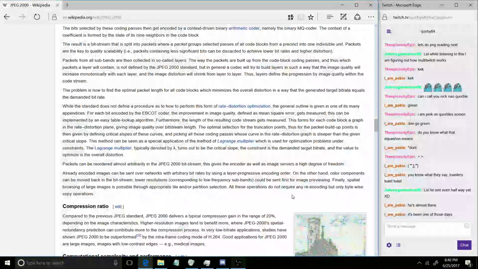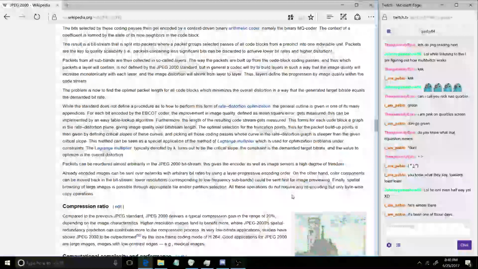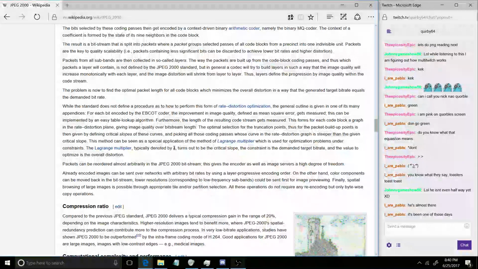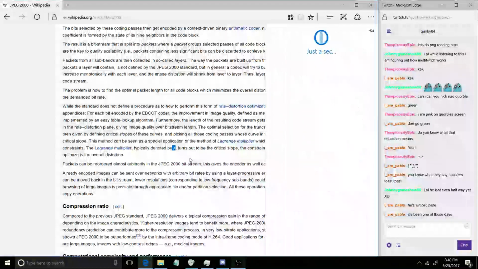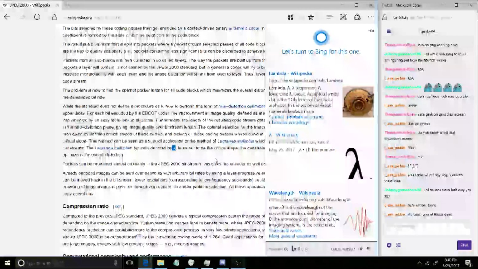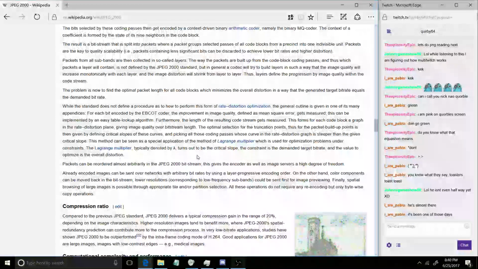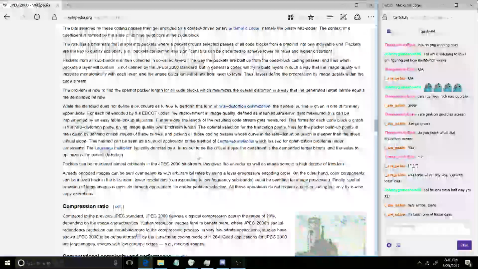Picking up passes whose curve in the rate distortion graph is steeper than the given critical slope. This method can be seen as a special application of the method of Lagrange multipliers, which is used for optimization problems under constraints. The Lagrange multiplier, typically denoted by lambda, turns out to be the critical slope. The constraint is the demanded target bit rate, and the value to optimize is the overall distortion.